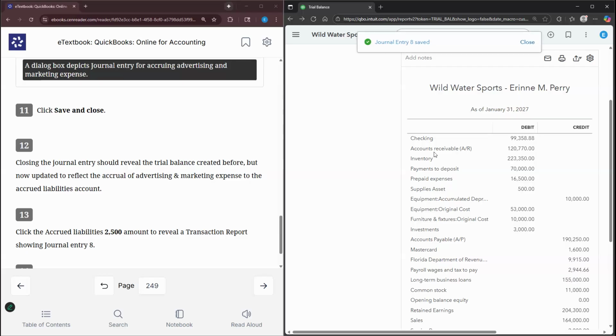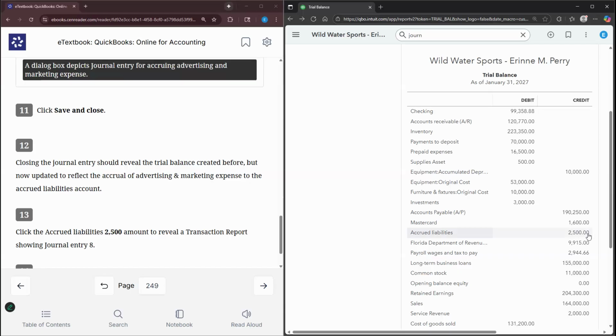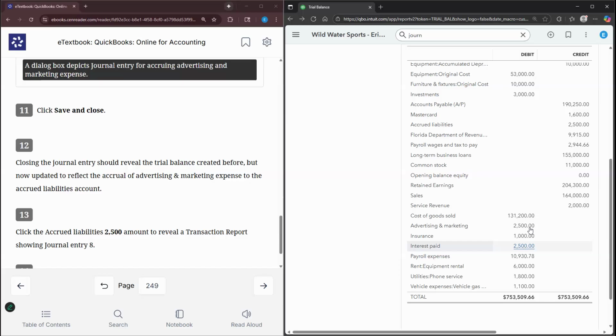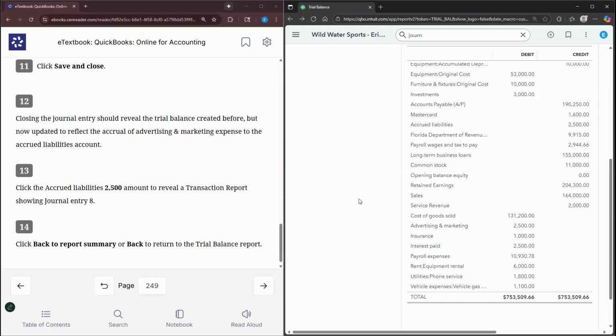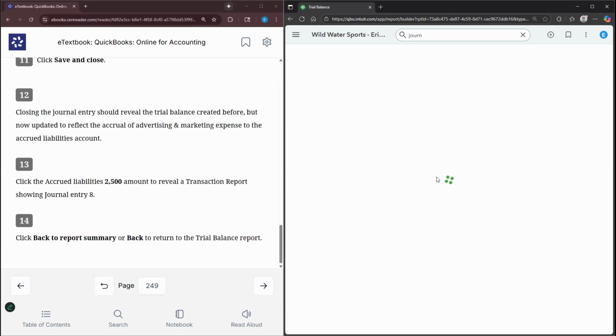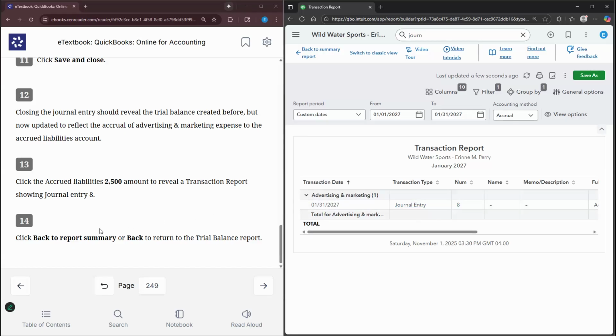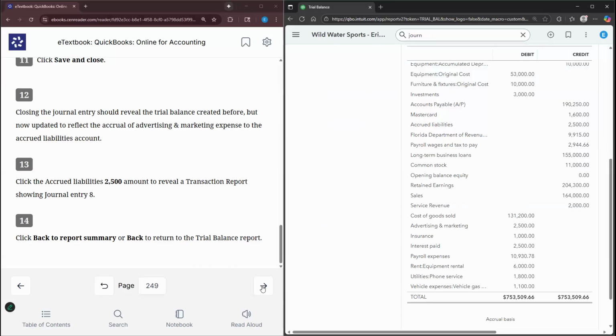So we just closed the journal entry, and here we see the trial balance from before. And now we see we have accrued liabilities of the 2,500. And then we also see that we have advertising and marketing expense of the $2,500. So it's asking us to click on the 2,500 for advertising and marketing. And it is going to reveal to us the transaction report that lists journal entry number 8. All right, so we're going to go back to the summary report and we're going to get back to the trial balance.